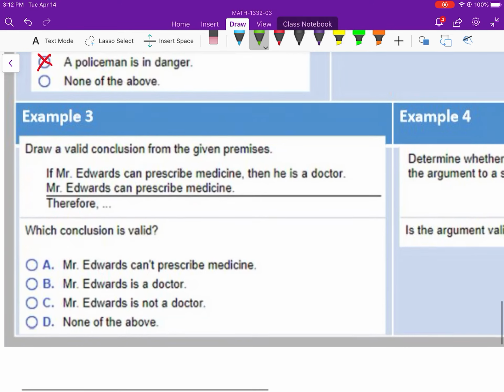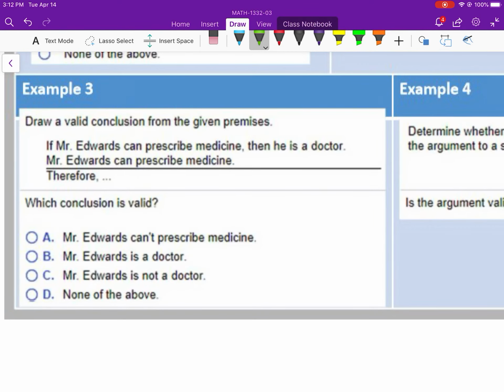All right, example number 3. Very similar problem here. Draw a valid conclusion from the given premises. So again, we have premise 1 and we have premise number 2. And again, our conclusion would be listed right here, but again, it's what my question is asking. Which conclusion is valid? All right, so this time we have premise 1. If Mr. Edwards can prescribe medicine, then he must be a doctor. He is a doctor. Premise 2. Mr. Edwards can prescribe medicine. So if he can prescribe medicine, that must make him a doctor.